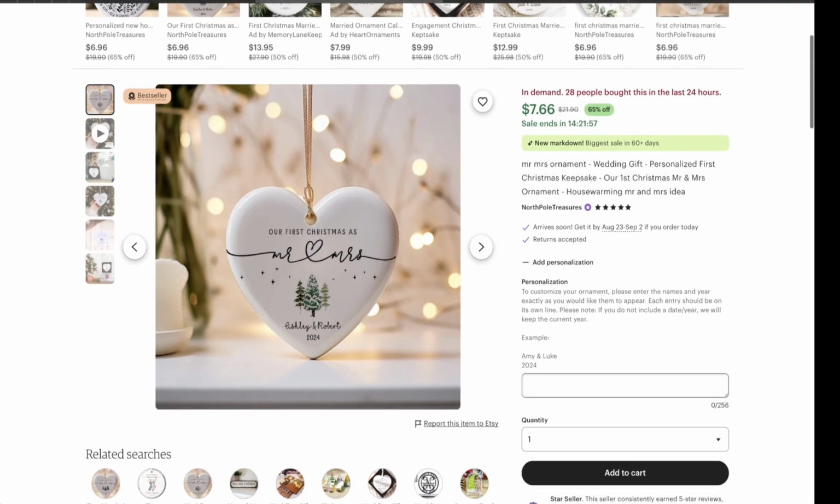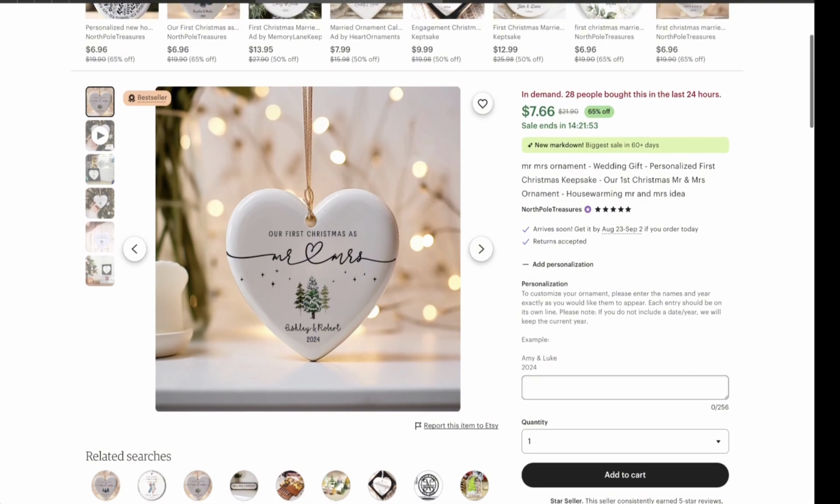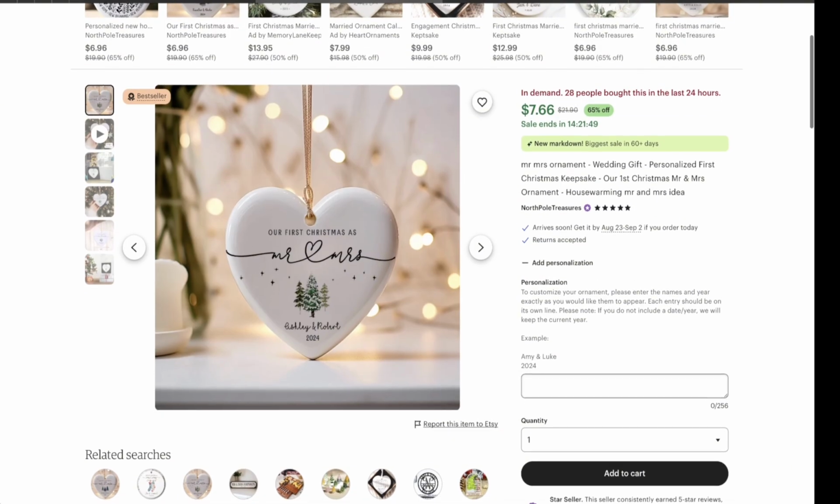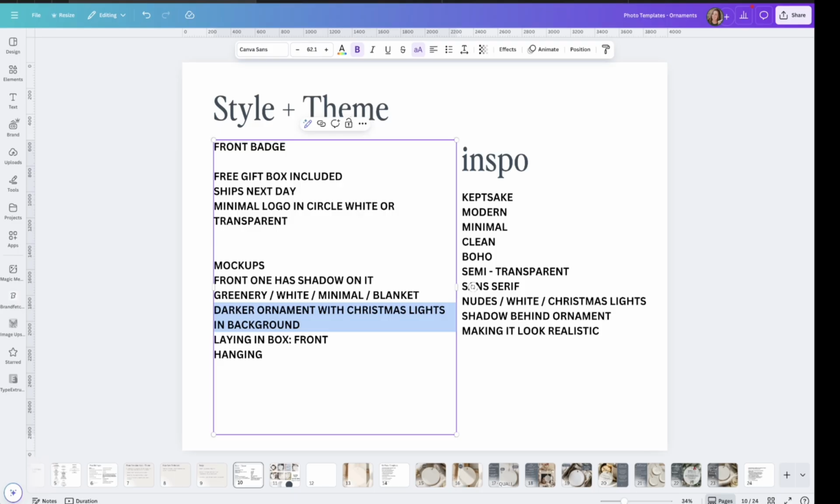And Mrs., that ornament looked really dark, which kind of surprised me that it was doing so well. This is the one. This mock-up really surprised me because it's not stark white. It definitely looks like there's a shadow on it. So I noted that here, laying in the box or hanging.